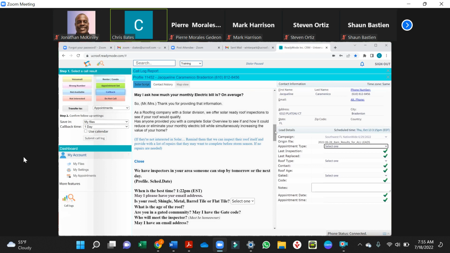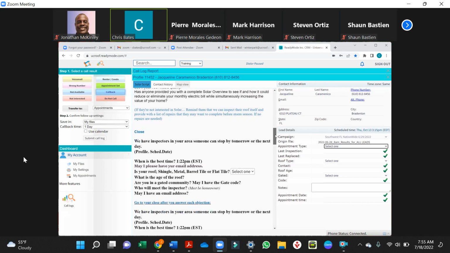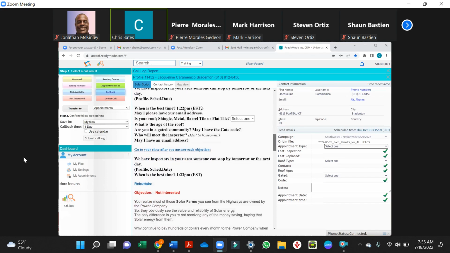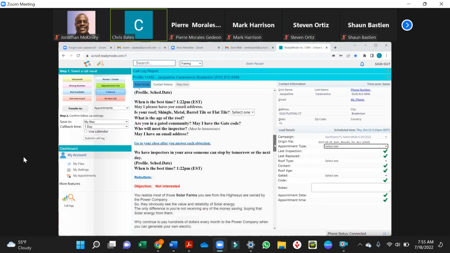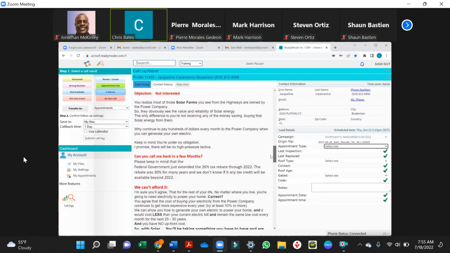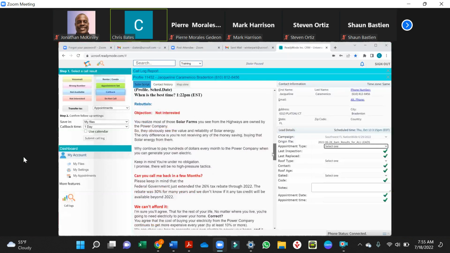So that being said, if you get down to this point, this is where you're asking for the information that you're going to fill in here. Obviously, if you've already filled it in, you don't have to do that. Okay, so here are some of the objections.